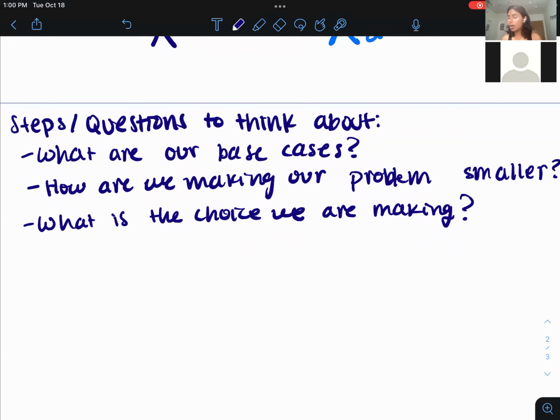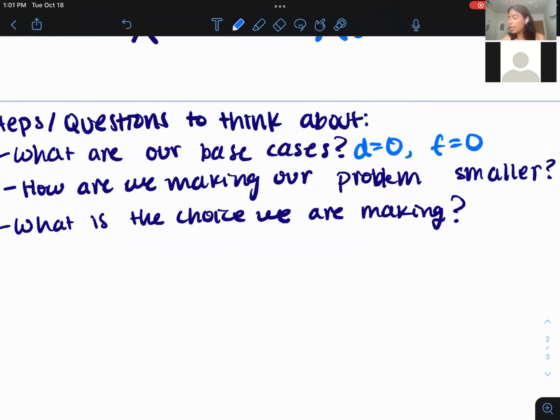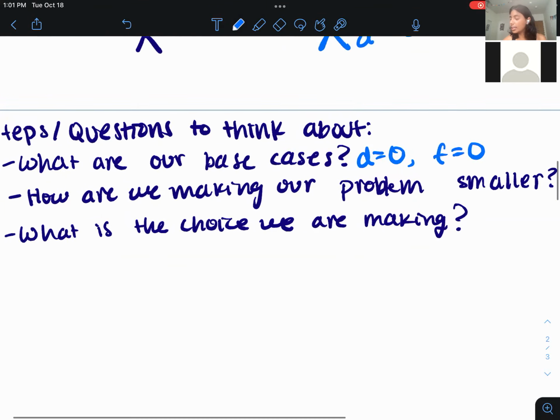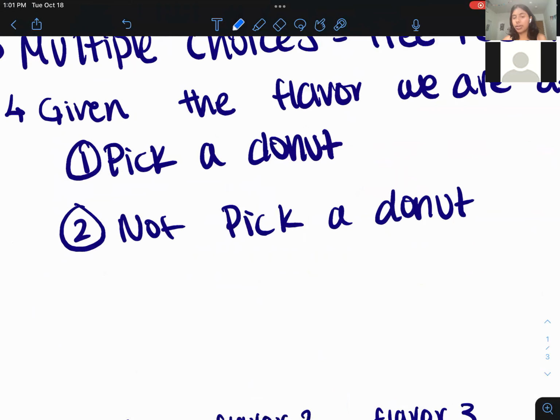I like to think about what our base cases are, how we are making our problem smaller, and what the choice is that we are making. Let's go over all of these questions for this problem. Our base cases are when we're out of flavors or when we're out of donuts, which means either D equals 0 or F equals 0. How are we making our problem smaller? We are decrementing D or F with every step. And what is the choice we are making? That was the part where we are either picking a donut or not picking a donut.